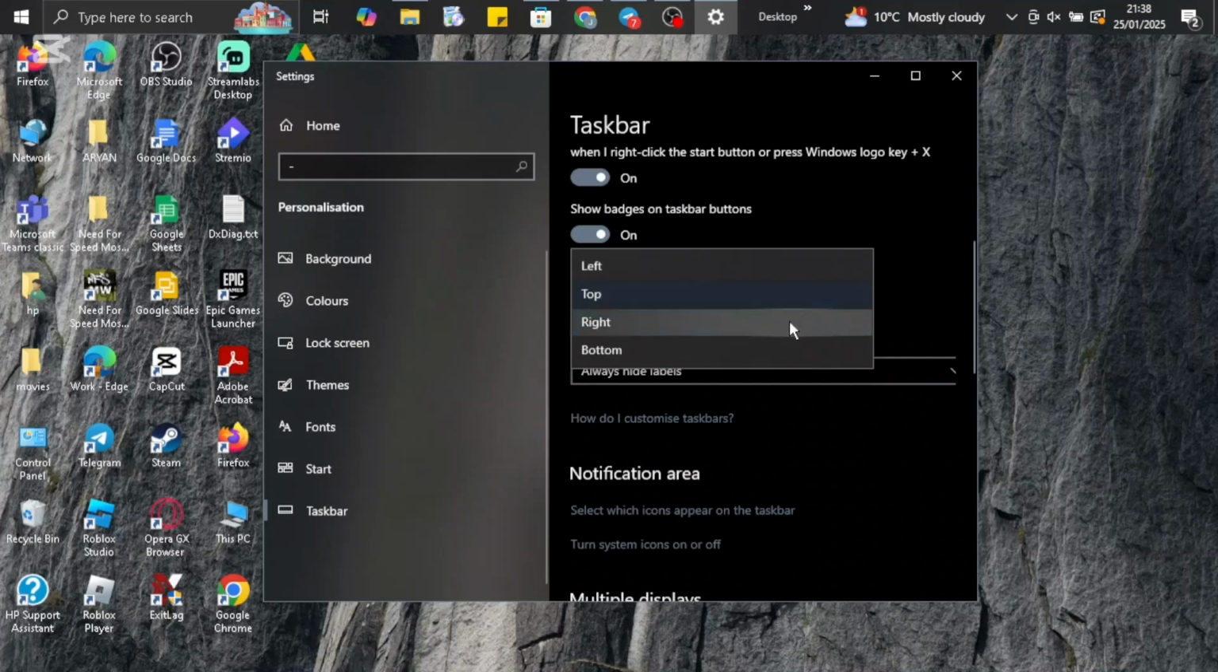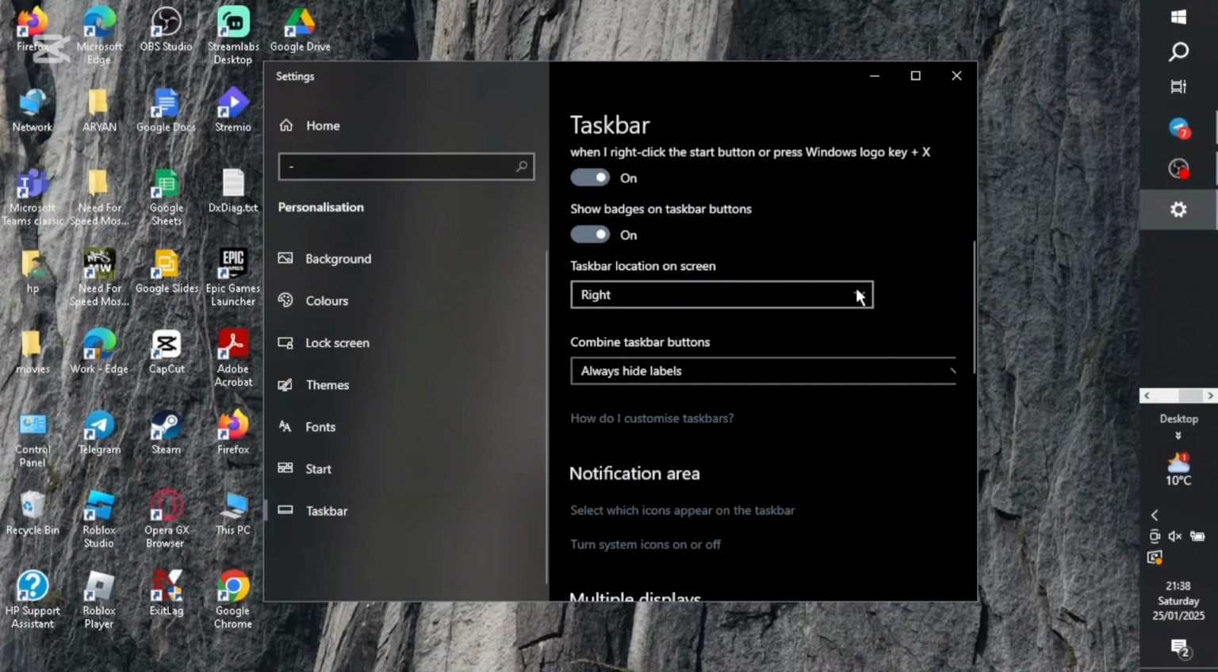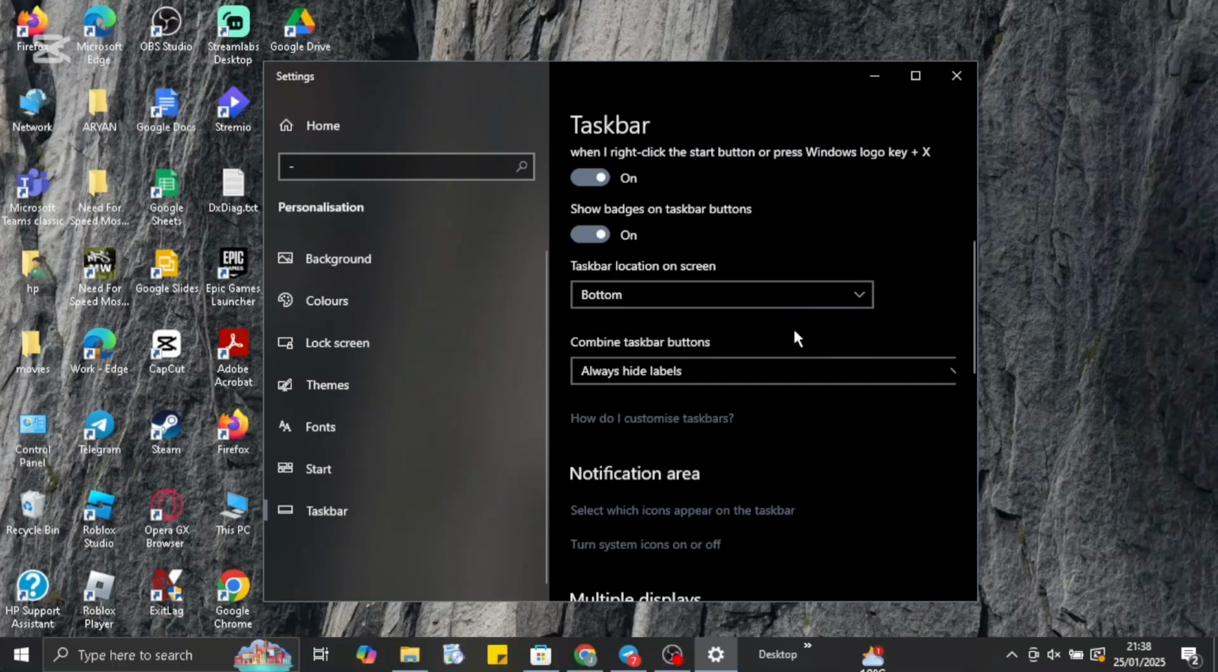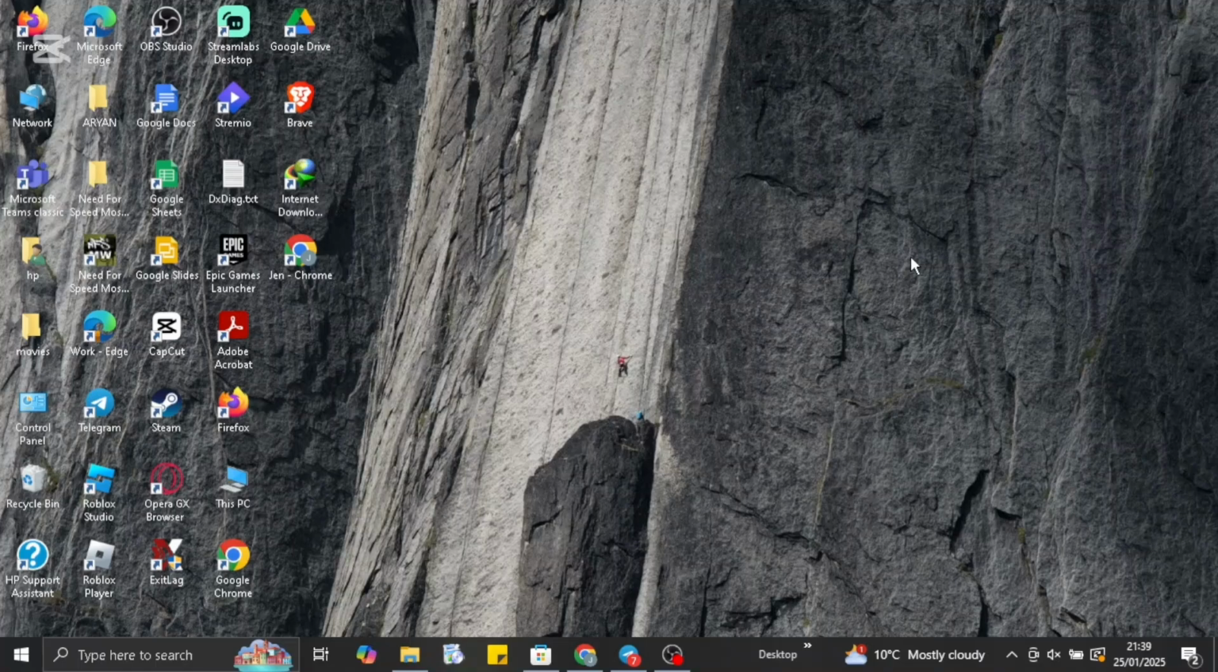Again, if you want to move it to the right, select right and it will be moved to the right side of the screen. If you want it at the bottom, select bottom and there you go. So that is how you select the position of the taskbar by following this method and set it up.